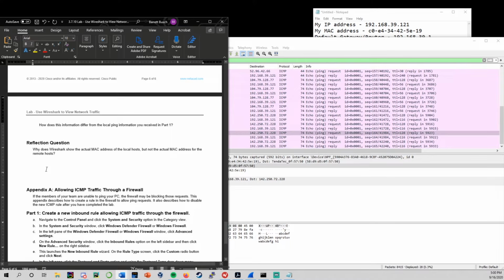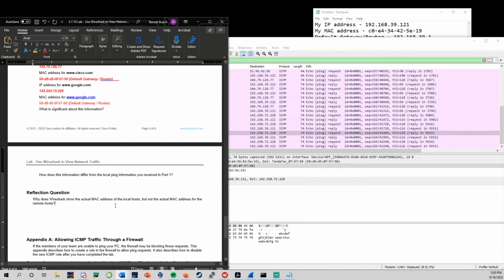Okay, looks like we got to the end here. So the reflection question: why does Wireshark show the actual MAC address of the local hosts, but not the actual MAC address for the remote hosts? That's essentially what we just went over. It highly relates to these two questions here. I'm going to leave you to reflect on that question. You could definitely find a lot of really nice information online about this as well, just by Googling. I encourage you to look into this a little bit more.